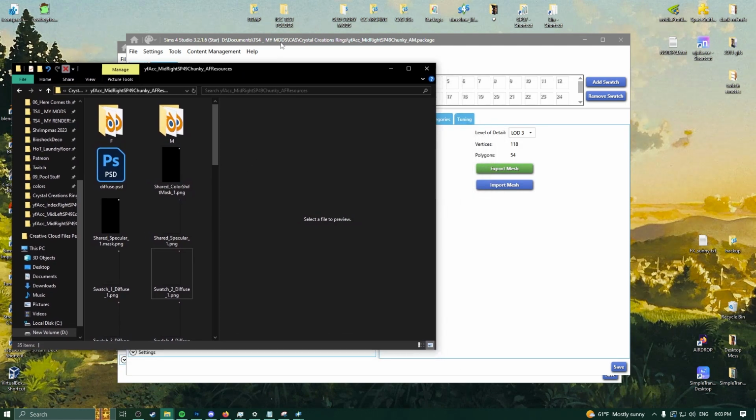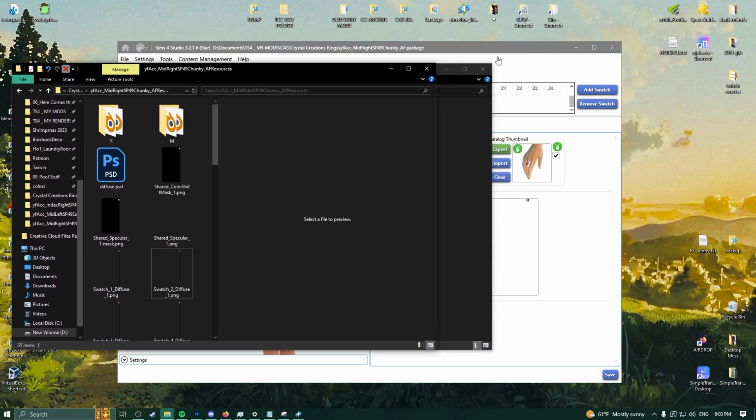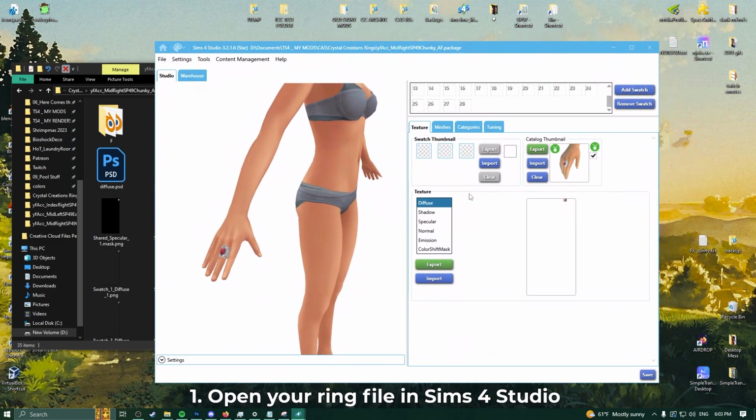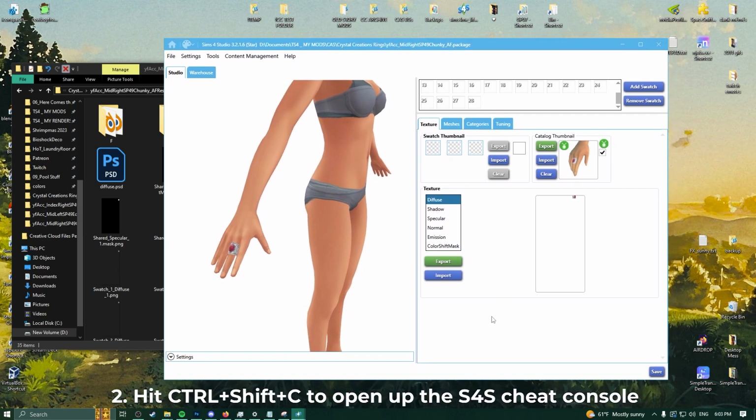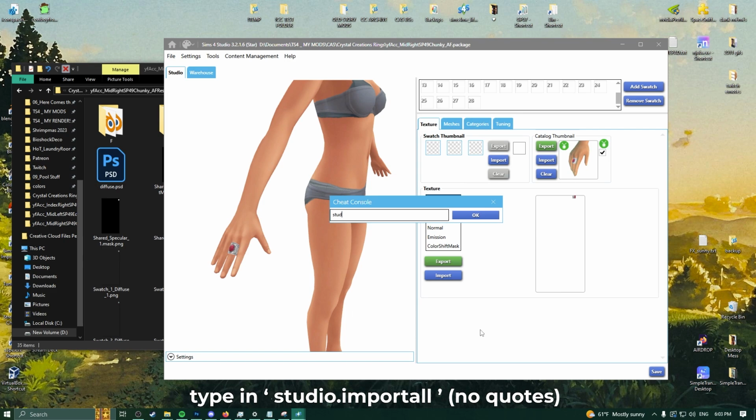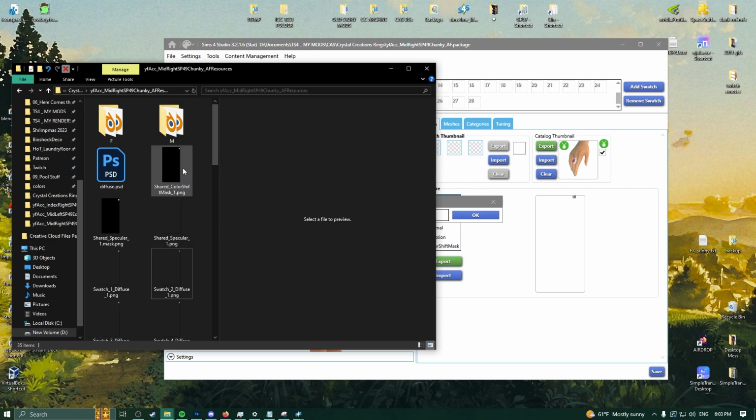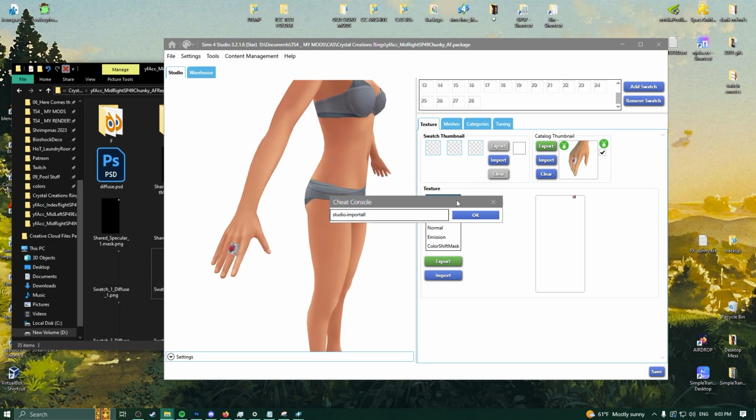So now we're going to come back in, not into our adult male, but into our adult female, which if you're doing a personal ring, or if it's just one file, you're not going to have to worry about the adult male, adult female thing. But essentially, we're going to hit Control-Shift-C again, like you would in game. We're going to type studio.importall this time. So now it's going to reference this folder that we exported and saved over everything. So we're going to hit OK and let that run.